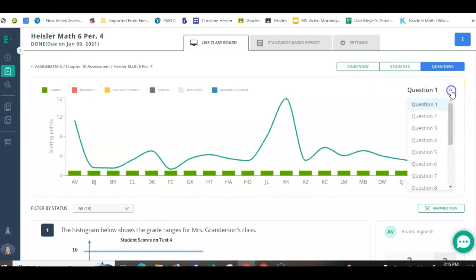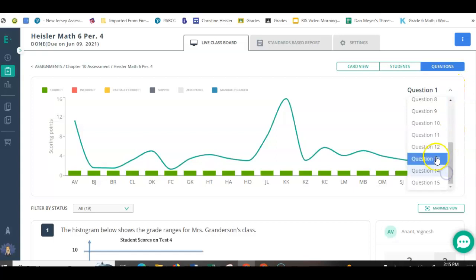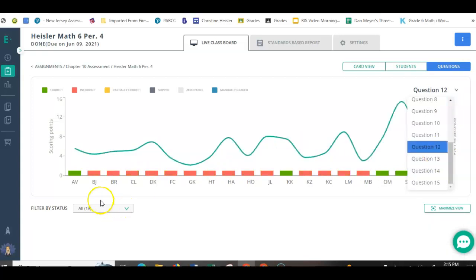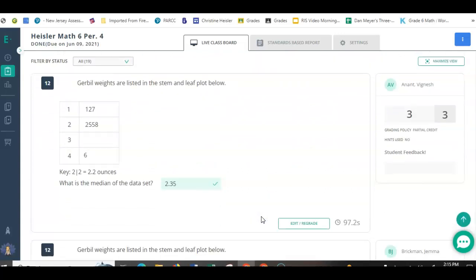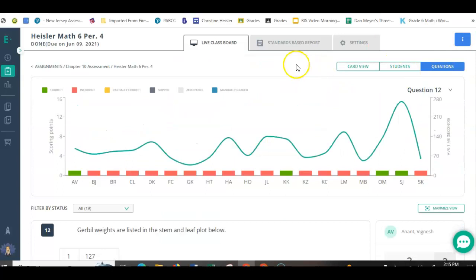So if I looked at question number 12, it was something that students really struggled with. Most students got it incorrect. So I could go down and I could look and try and figure out why. And I realized the answer involves a decimal. Students might not have recognized the proper decimal point placement, and I can use that to correct my instruction in the future.